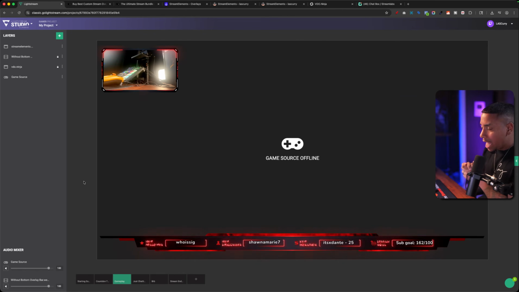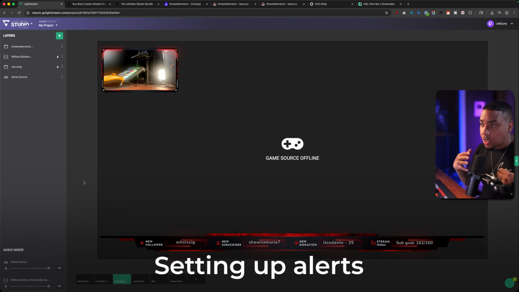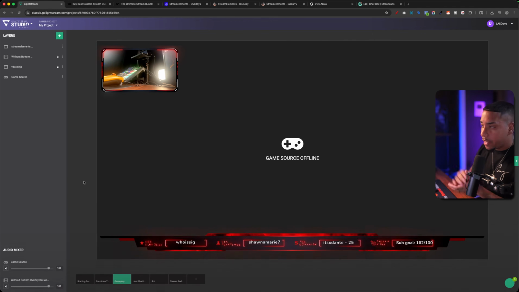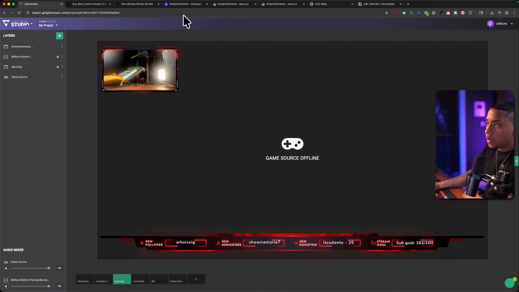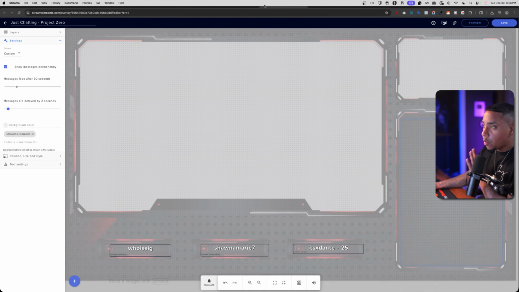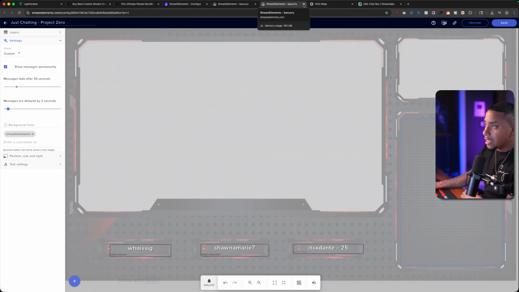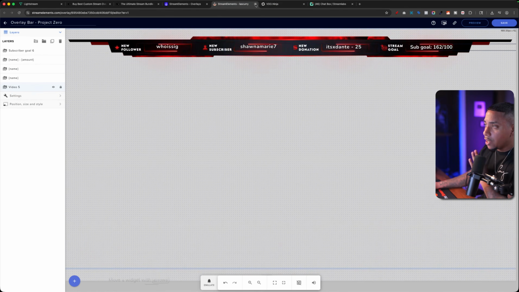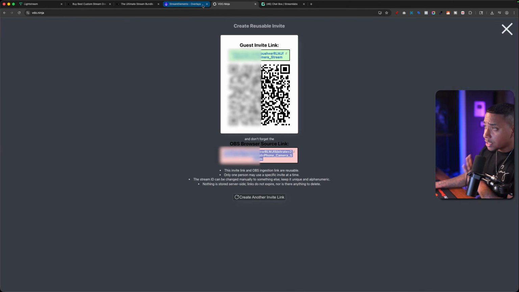So now that we have this in place, the next thing that we need to set up is going to be our alerts. That way, when somebody does follow, it can pop up on screen and things of that sort. Okay. So in order for us to set that up, we're going to come back here to StreamElements. We can now go ahead and close our just chatting scene. We can go ahead and close our overlay bar scene as well.